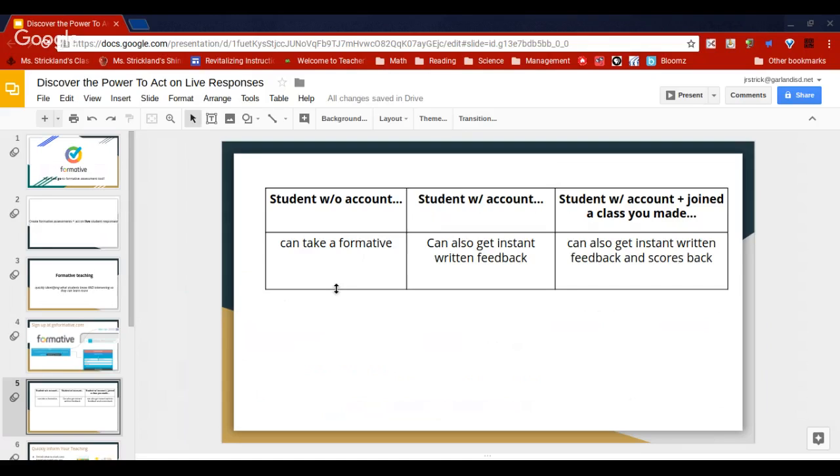If you have a student with an account, they can take the formatives, but they also can get instant written feedback from you because they are a part of your class. If you have a student with an account and they join a class that you made, then they can also get instant written feedback and they get their scores back that you can send them for those formative assessments. So let's go ahead and take a look at GoFormative's website.